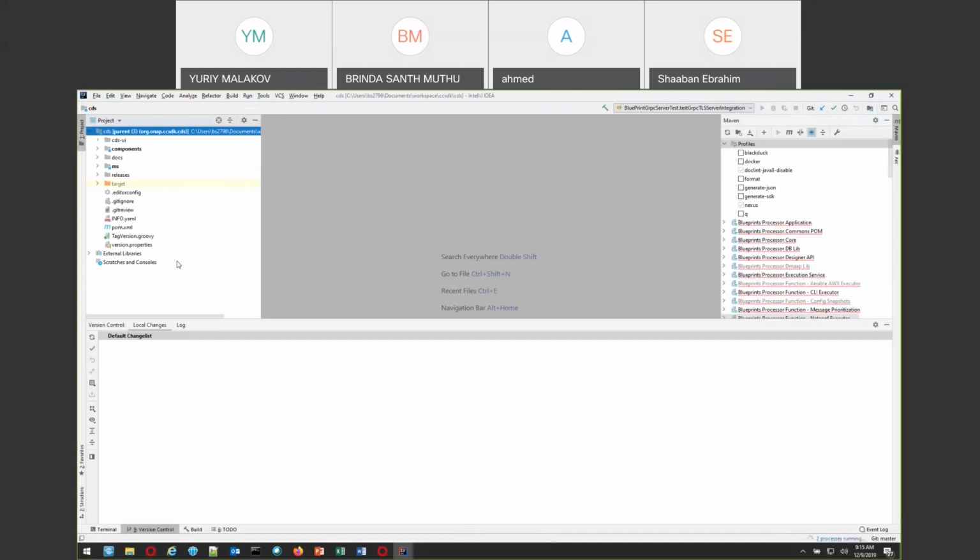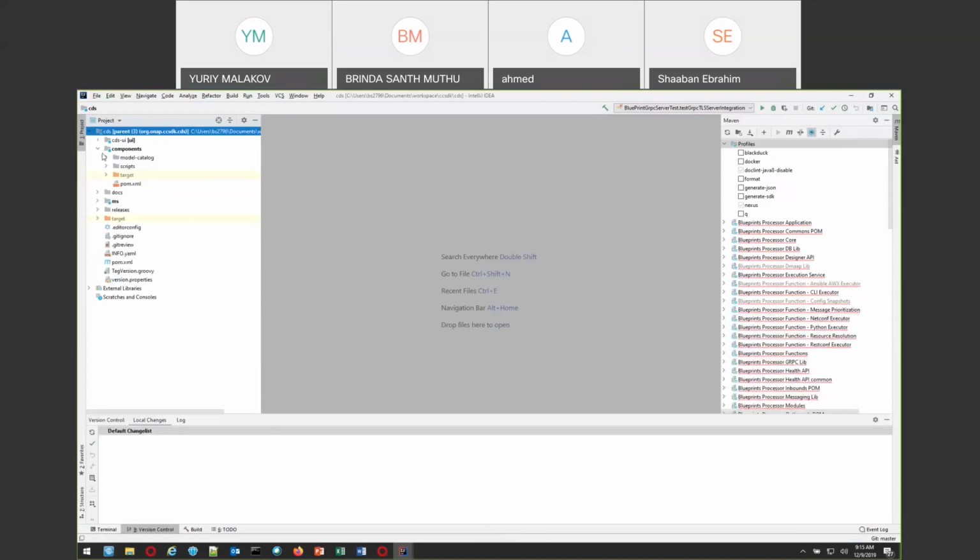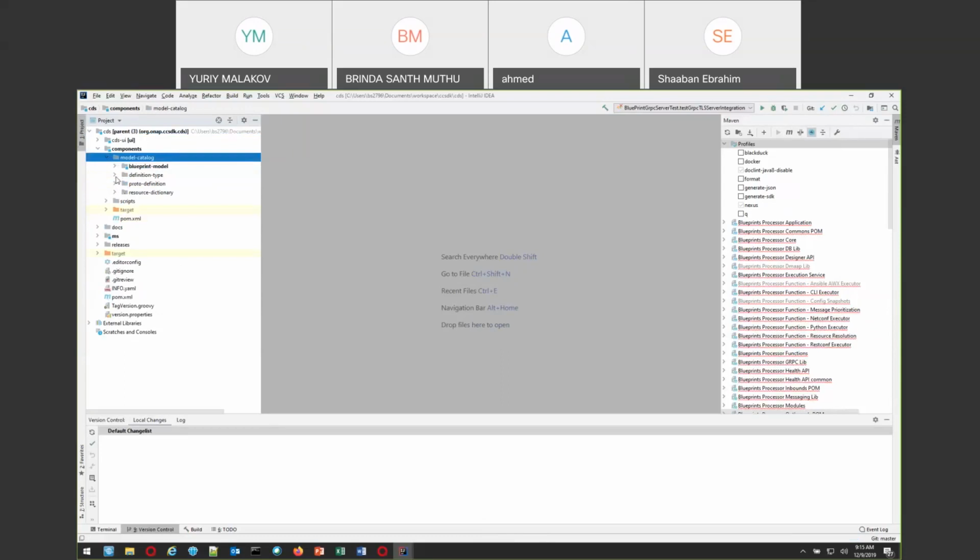Now another important point: the implementation is more dynamic. Whatever definitions we define in a dictionary for that capability won't apply directly to the runtime mapping. Let me take one example of how we have defined a capability model, and let me explain that.